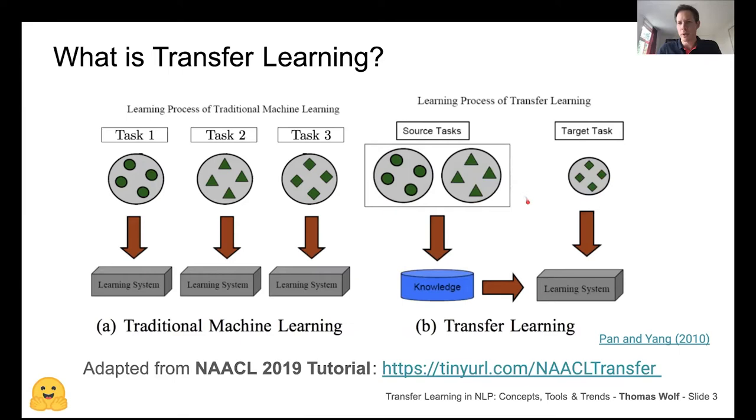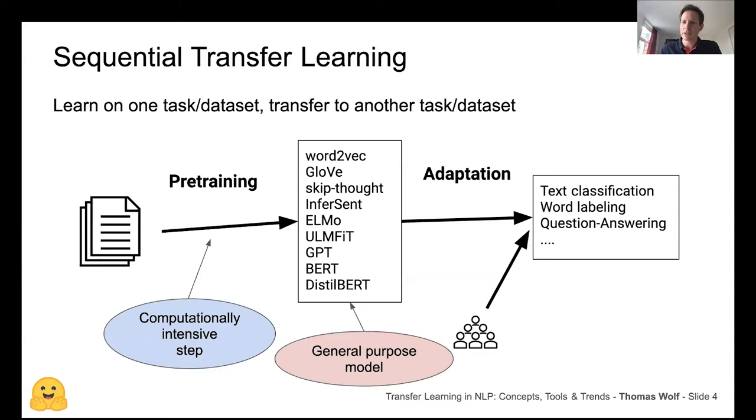There are many ways to do transfer learning, but the way that we are mostly interested in today is called sequential transfer learning. Sequential transfer learning means that you have a sequence of steps. Usually you have at least two steps. The first step is called pre-training, and the second step is called adaptation. Adaptation can actually include several sub-steps, but this is the simplest case.